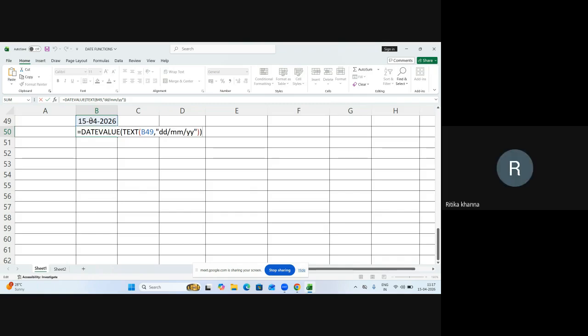First of all, you will close the bracket of the TEXT function. After this, you will close the bracket of DATEVALUE. There is also a trick. When we start a formula, the bracket color is black, and when you close the formula, the bracket color should also be black.